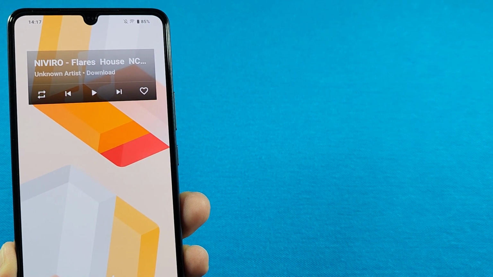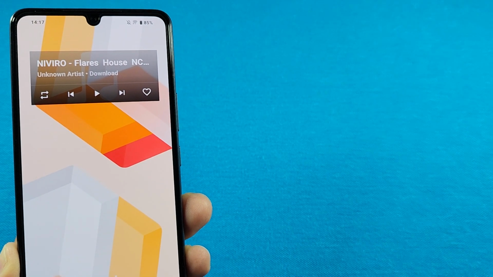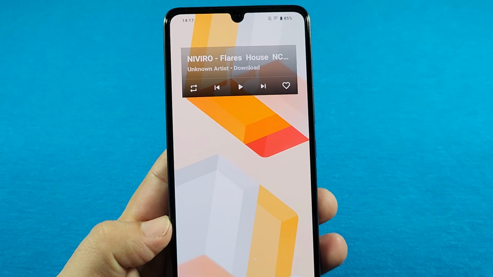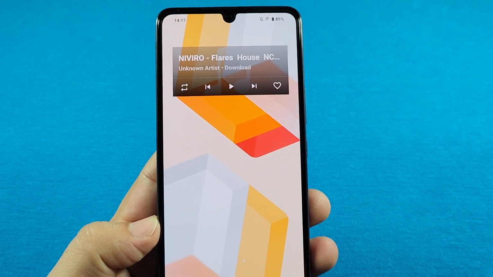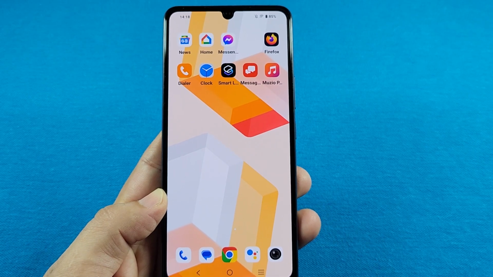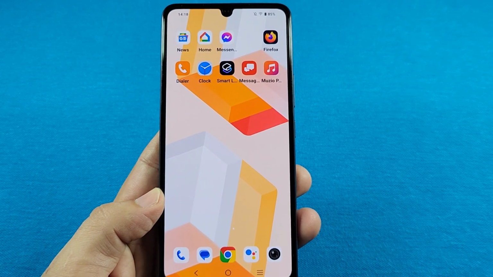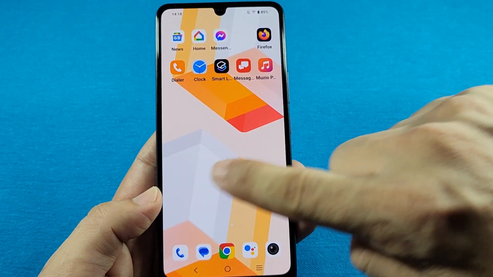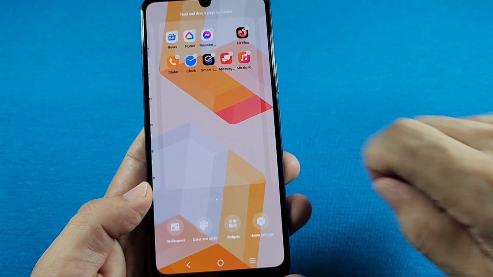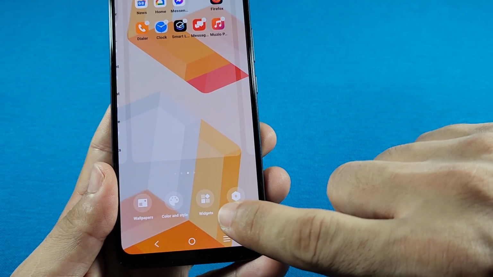How to add a music player widget on your home screen on Vivo phones with Android 14, FunTouch OS 14. So if you got a new music player that you want to add as your widget on your home screen or the default player, go ahead and long press a blank area on your Vivo phone like this, and you'll see all the widget options appear here.